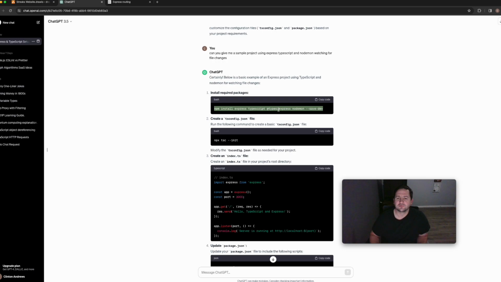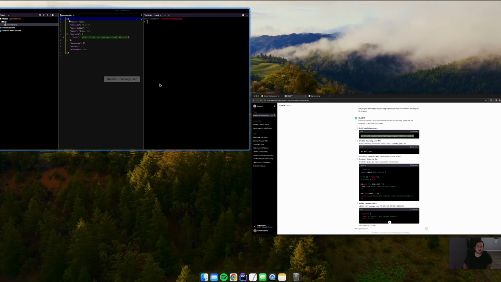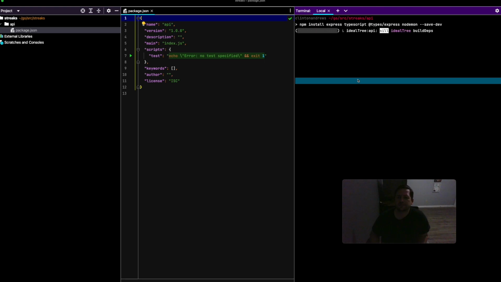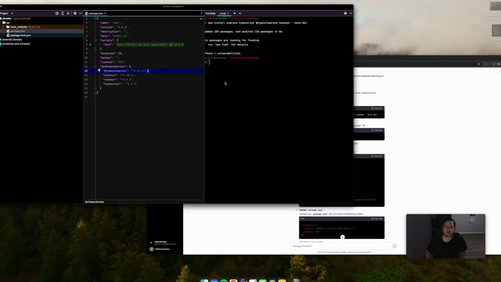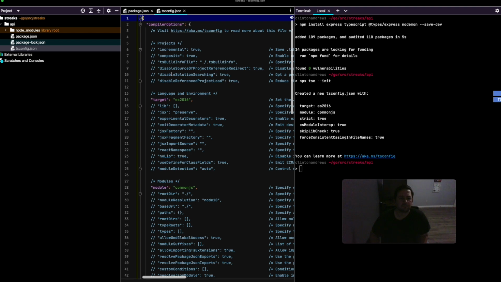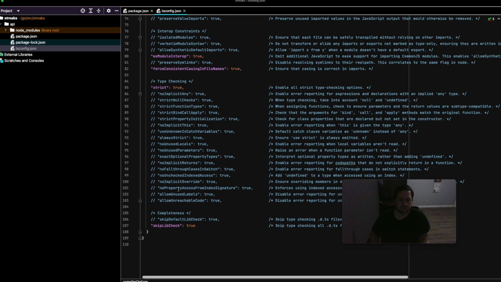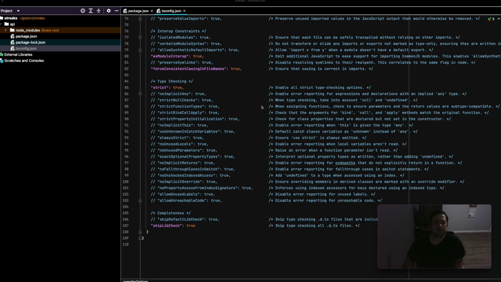This is Express, TypeScript, our types, our Nodemon. Okay, let's just get a tsconfig file. So let's get this up and running. Let's get things installed. I've never actually created a new tsconfig file, so let's see what this looks like. Okay, wow, that is a lot of boilerplate here. Wow. Okay.